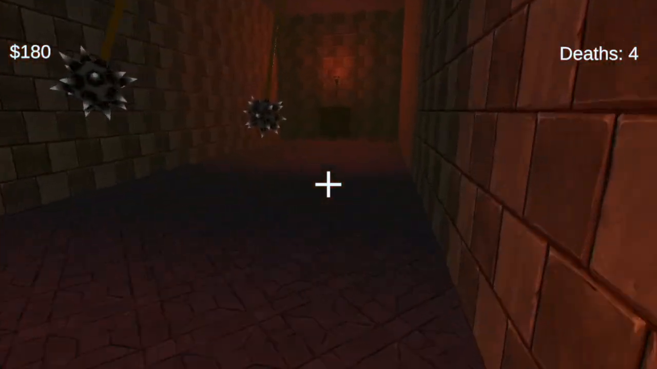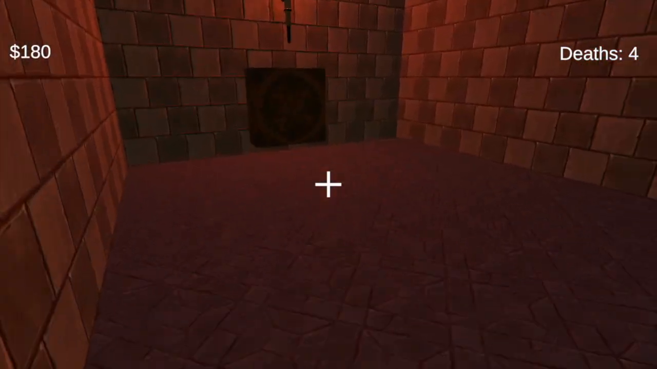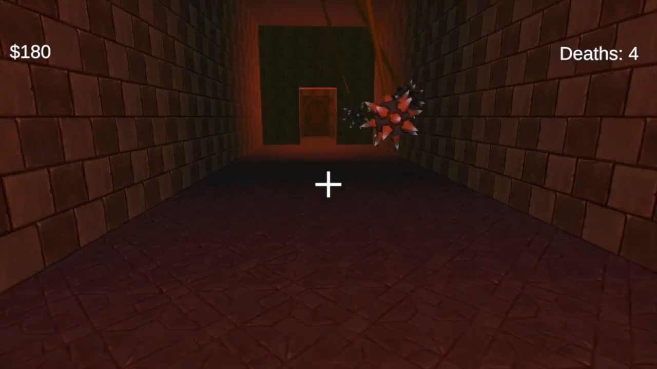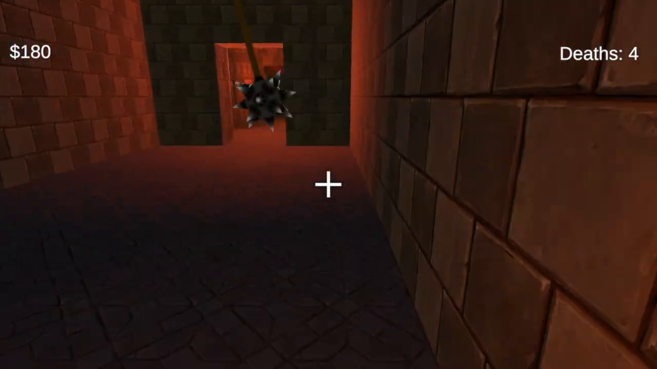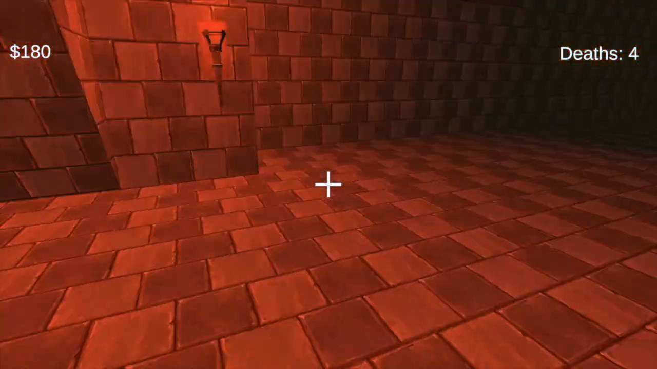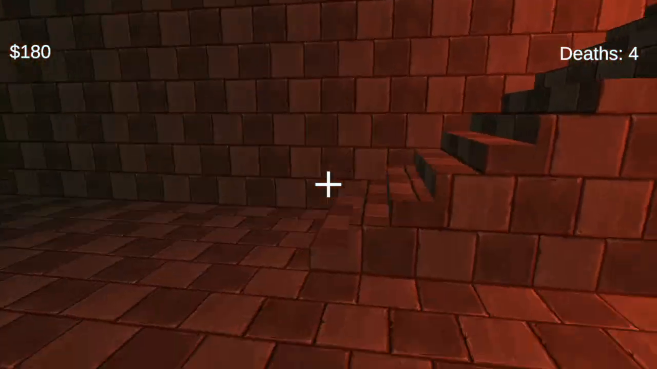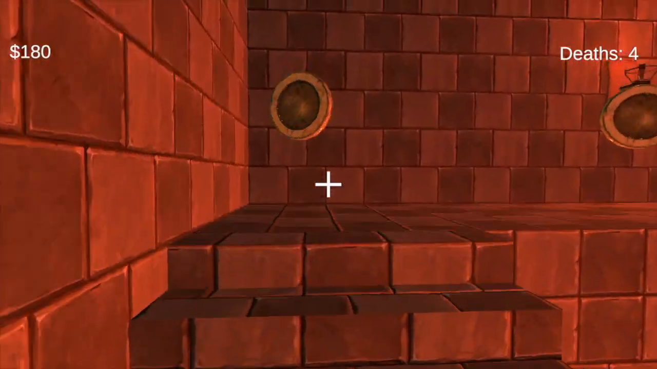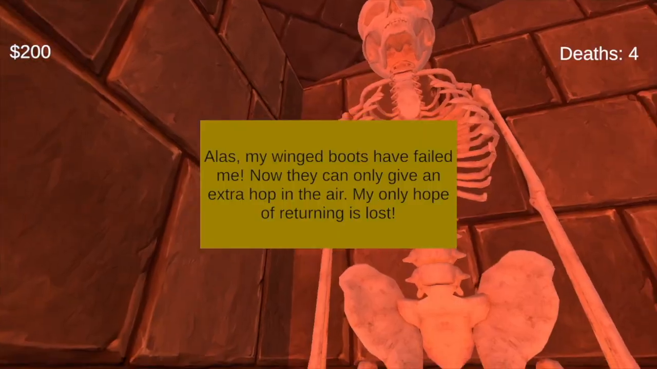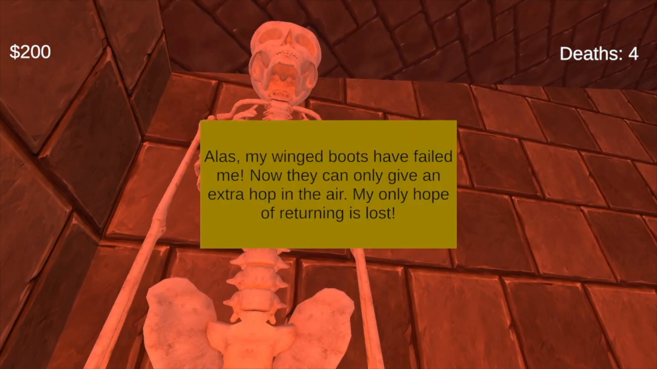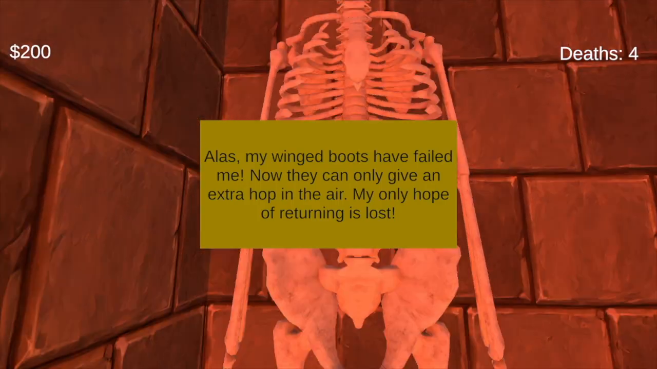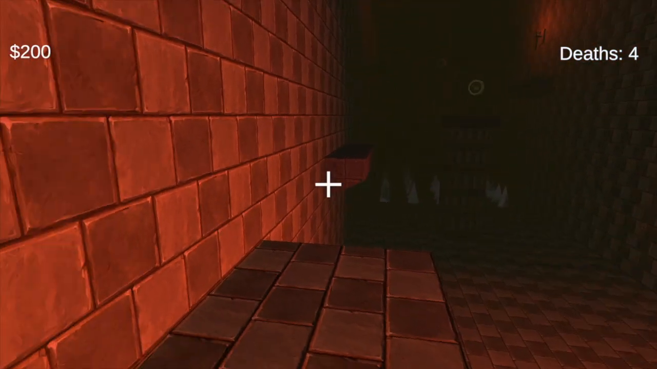And it's coming down again. So it's probably a timed thing. So I really could have done with a noise. There we go. Nicely done. So through there. What's up here? Now you've got... Alas, my wing boots have failed me. Now they're going to give me an extra hop in the air. My only hope of returning is lost. So I got a double jump, basically.